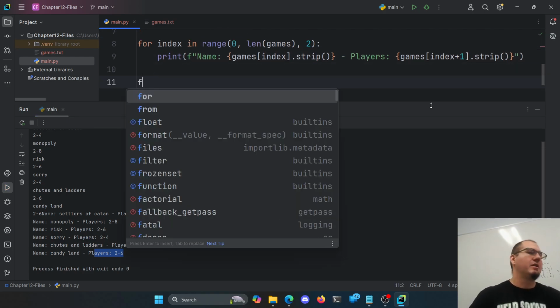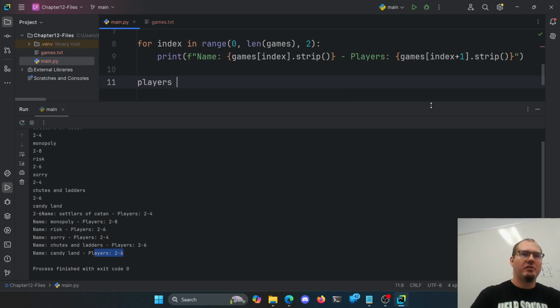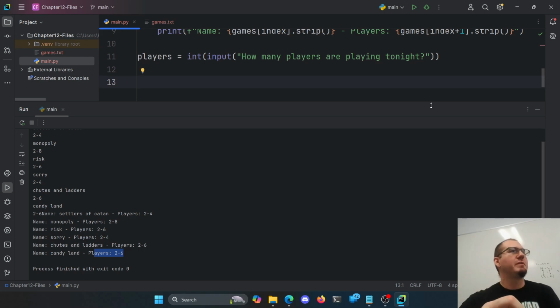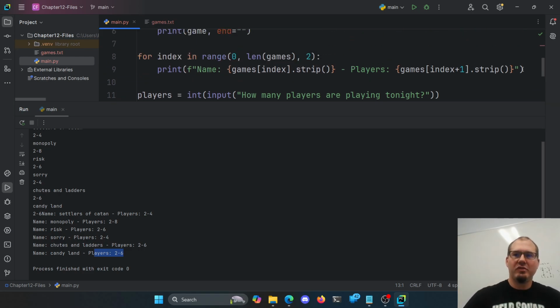So maybe that's not super helpful here, but there's a list here, and maybe we'll ask them now how many players are playing. So we'll say players will be an int of an input. How many players are playing tonight? Oops, need another parenthesis. There we go. Now I want to go through and get just the games that match that number of players. So again, I'm going to do a similar idea here. I want to be ranging through as we go.